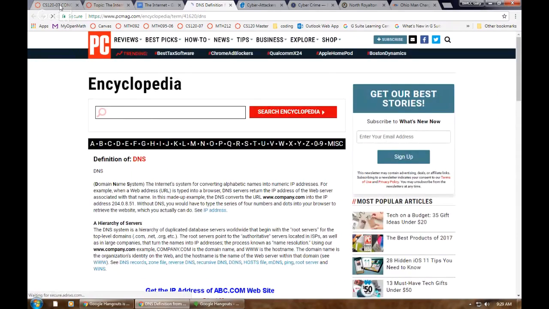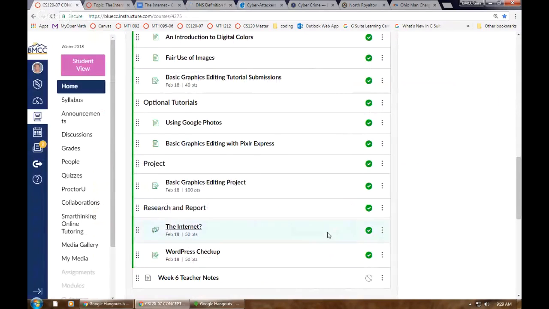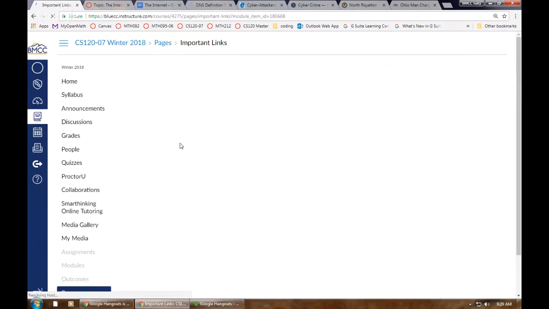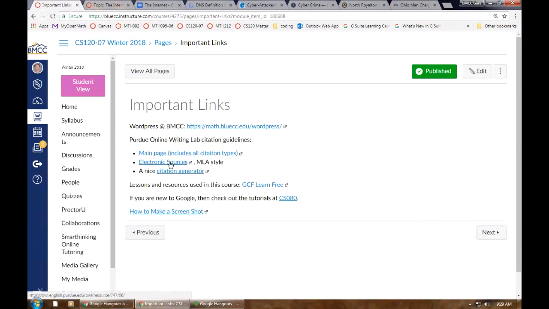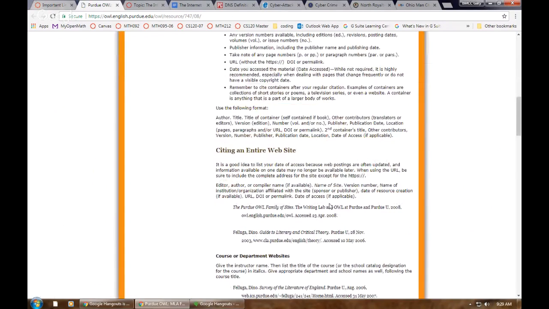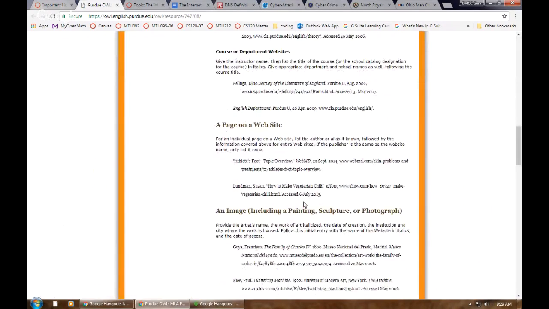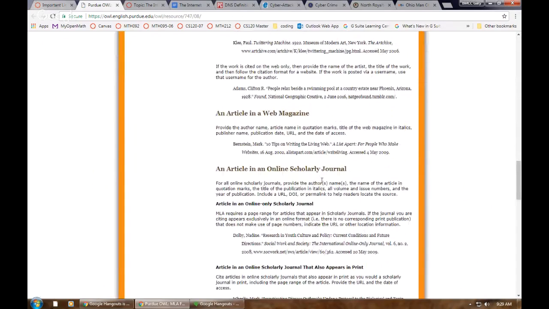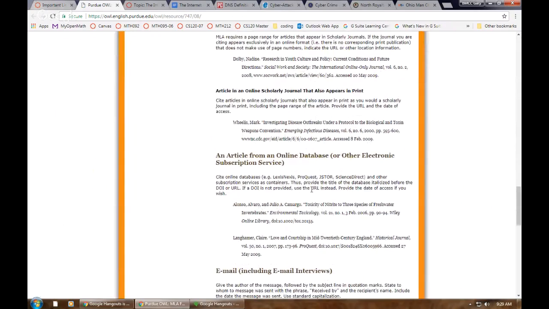If you're unsure how to do a citation, and I don't do them every day, so every once in a while I forget the order of the information. Important links, two things. One is you have a general page about doing citations, another one about doing electronic sources, MLA style. And so they give a bunch of different examples down here of what they could look like, depending on whether it's a web page, an image, an article from a web magazine, scholarly article, and so on.